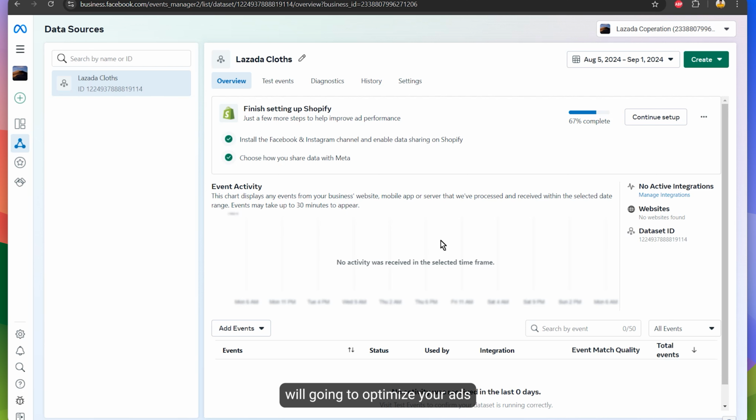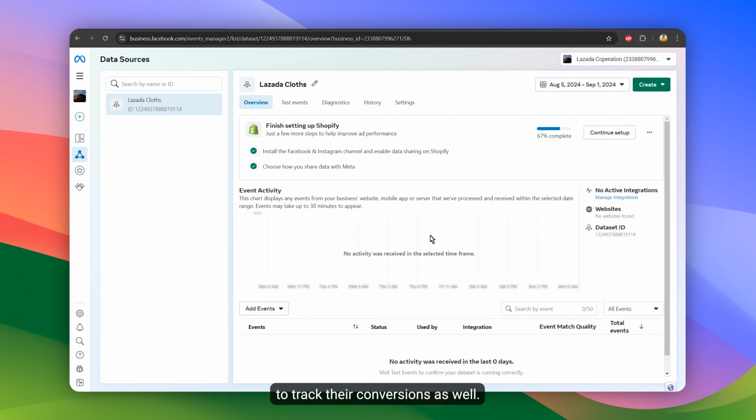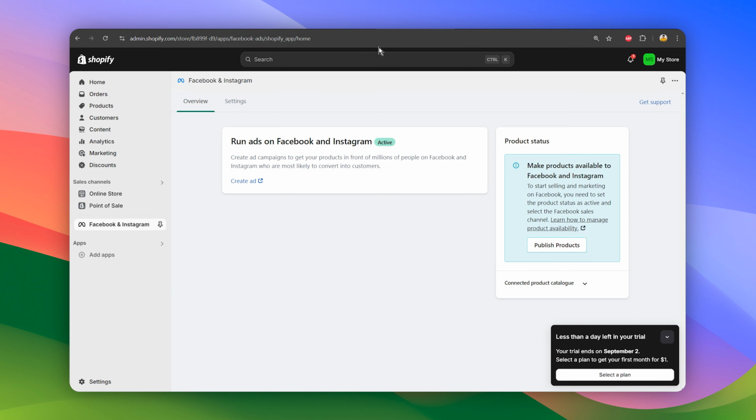Now Facebook is going to optimize your ads according to consumer behavior, and at the same time you are going to track the conversions as well. So that's how you can add Facebook pixel to your Shopify store.